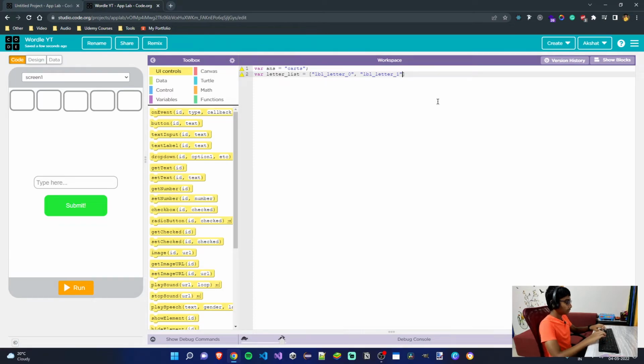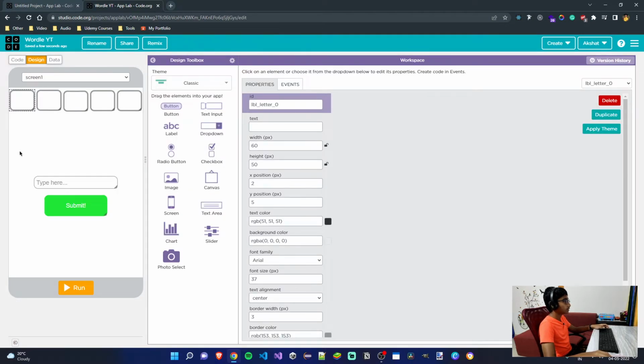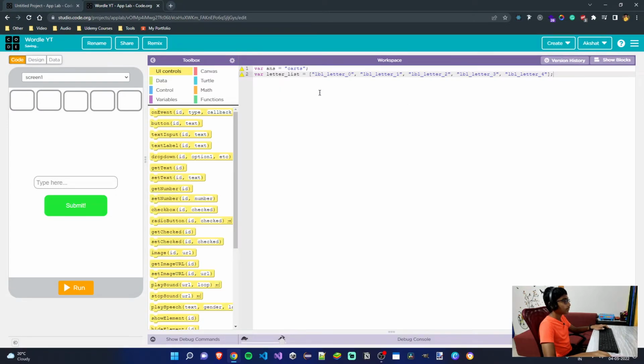0, this will be 1, 2, 3, and 4. So basically what this is going to do is, for setting the background and keeping the text from here, whatever we answered for putting that here, we're going to use this array to map through all of these labels, and then set the property of those labels, background color and text. Basically we're going to change the text and background color for them.